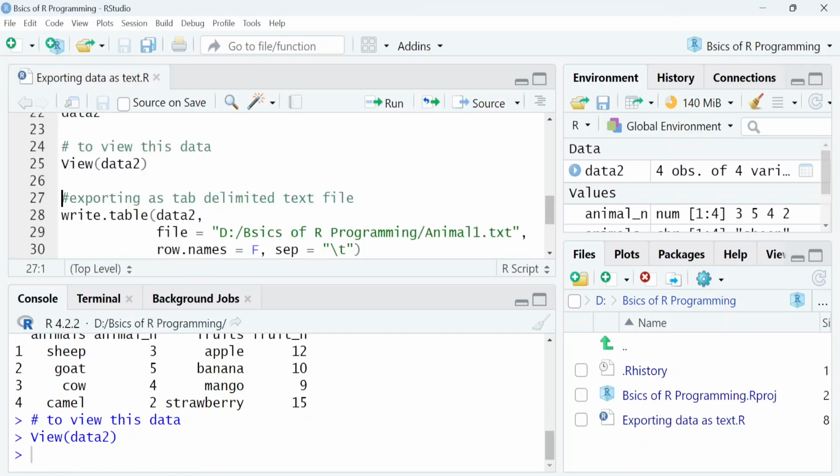To export data as text, we use write.table function of R. So type write.table and in parentheses type the name of data, which was data 2, and then provide the path of the folder where you wanna save it. You can give any name to the file. So I'm gonna give it name animal 1.